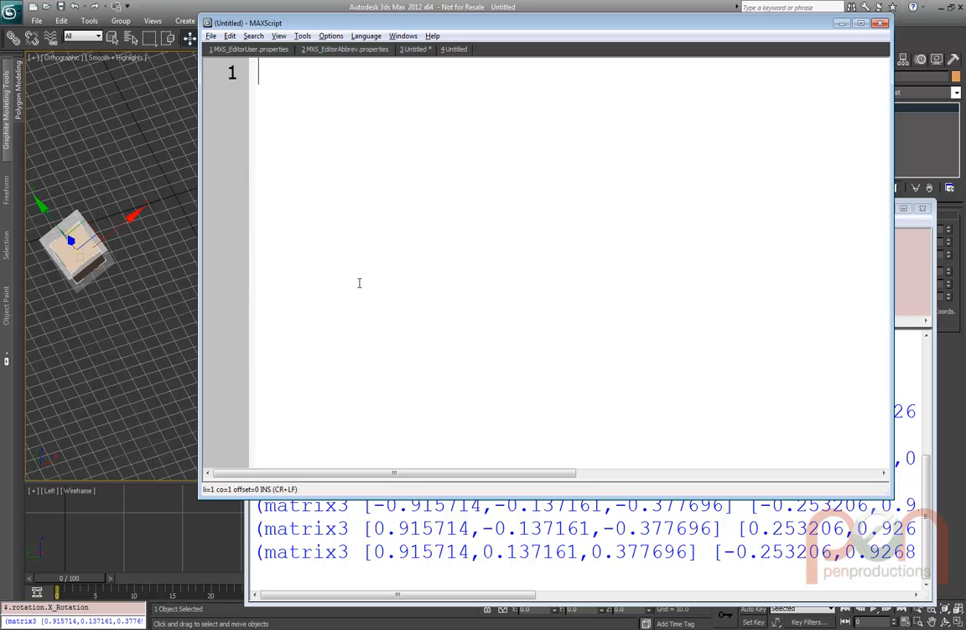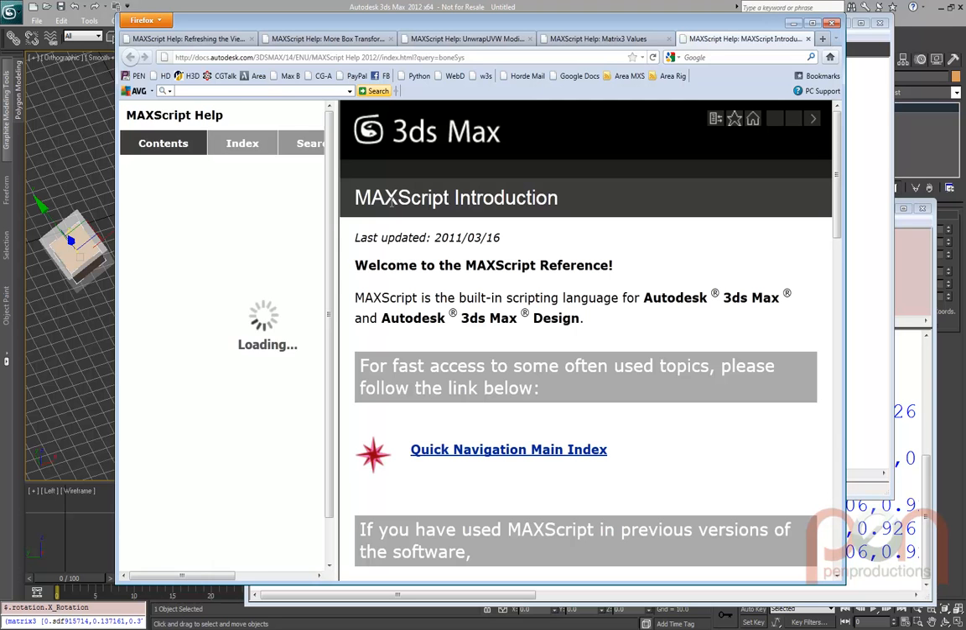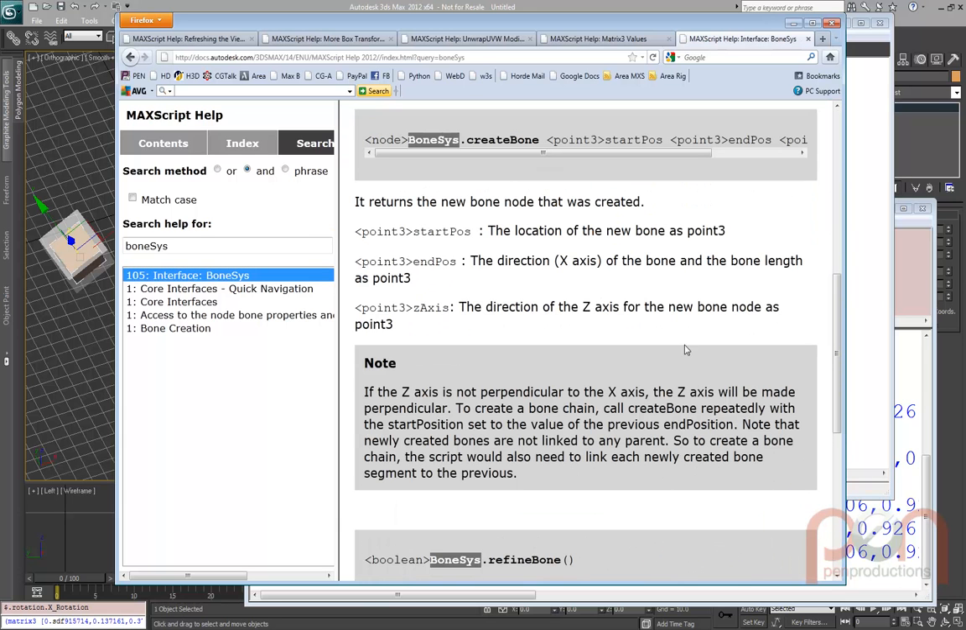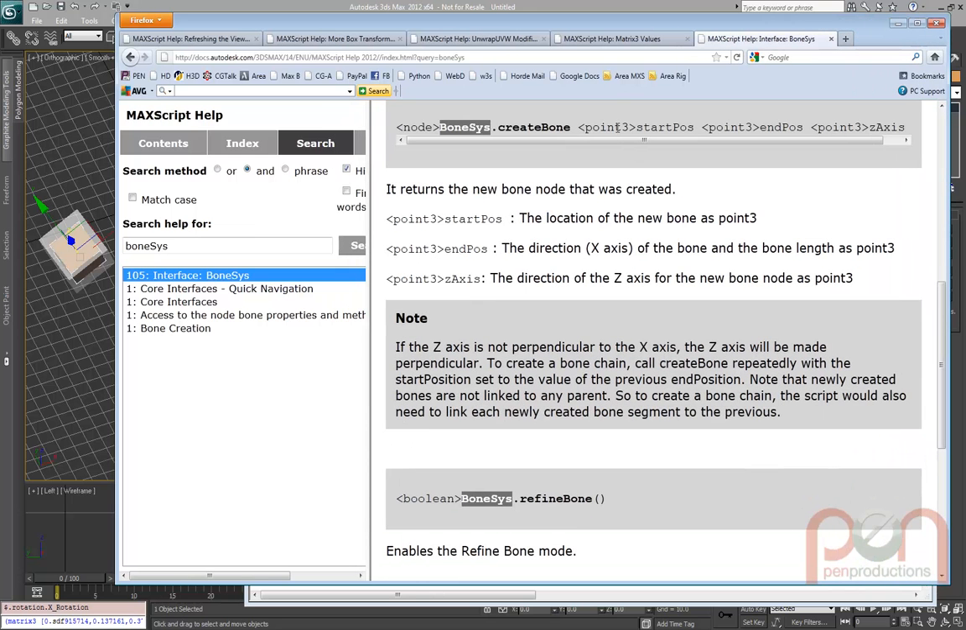So when you look at the bonesys, I don't know where I was just typing, but it wasn't in my MaxScript editor here. Let's see if we can find it in the good old MaxScript help. Somehow I doubt it. Oh, look at that, it came up first. Bonesys interface. So bonesys allows us to create our bones, and what it's looking for are three values to get us started.